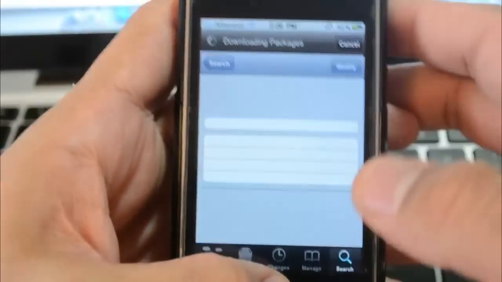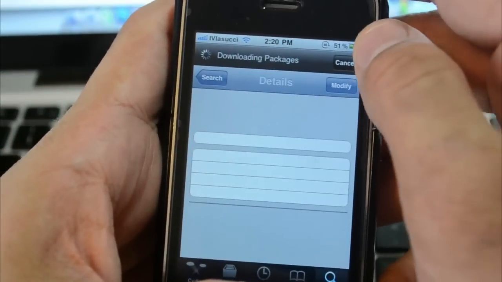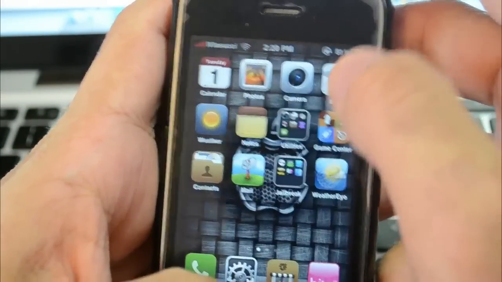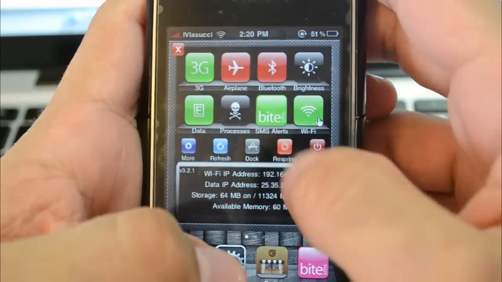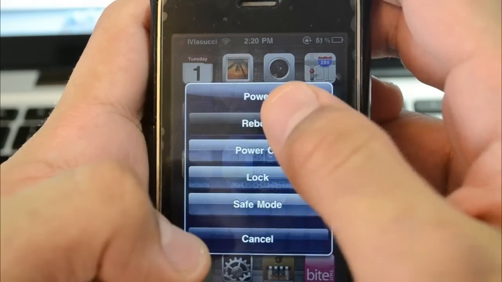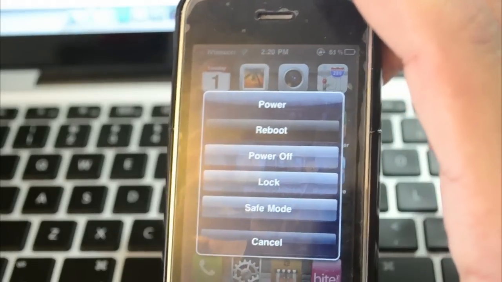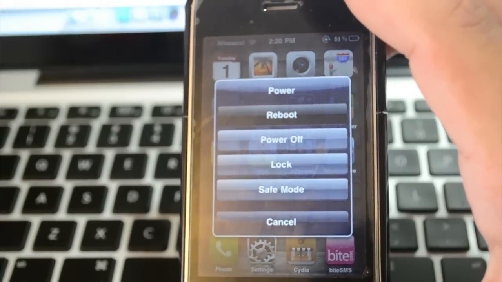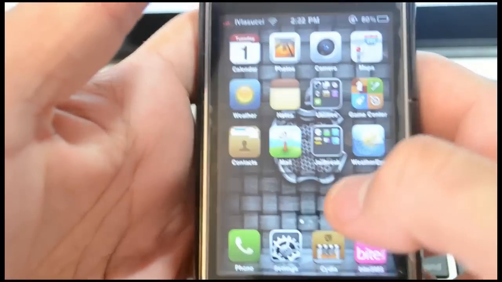Okay, return to Cydia. Now, you just want to close out of Cydia and restart your phone. I'm going to use SB settings to restart it. You can just turn it off and turn it back on. Reboot. Let that do its thing. I'll probably just come back to the video when it's done. Okay, now that we are back, we are all powered back on.